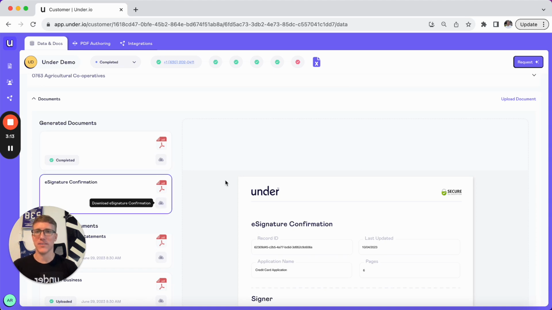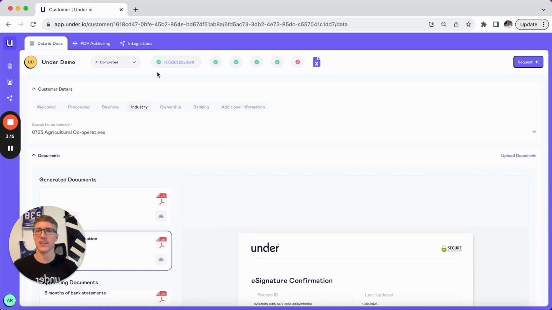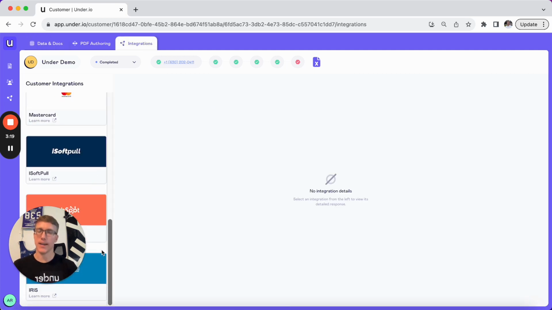I can download the data from here. I can export the data as an Excel file, or we even have some light integrations into HubSpot and Iris. So if you just wanted to pass over basic contact information, that's out of the box. We have a link in our Knowledge Center that can show you how to do that a bit more.